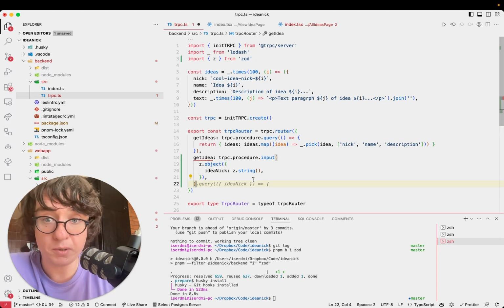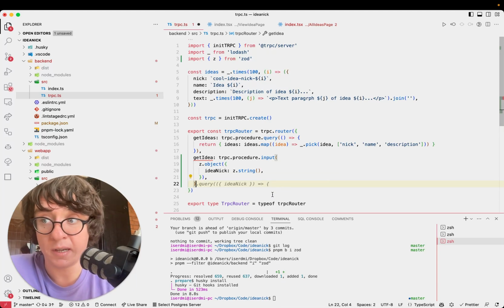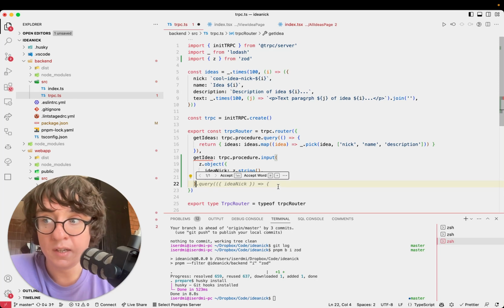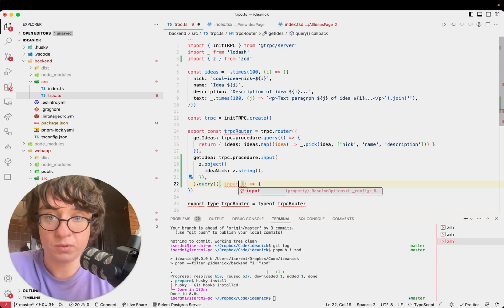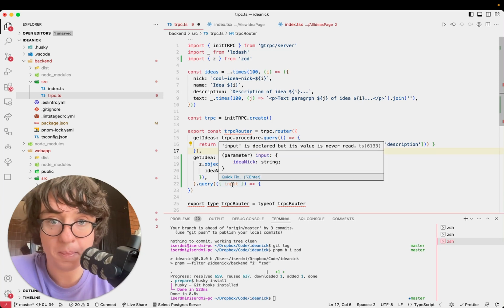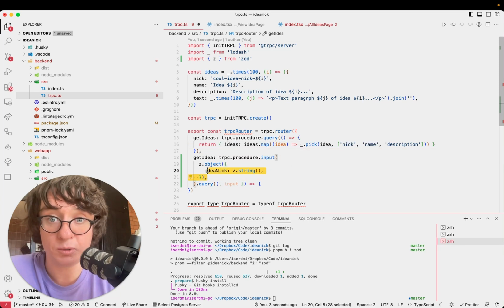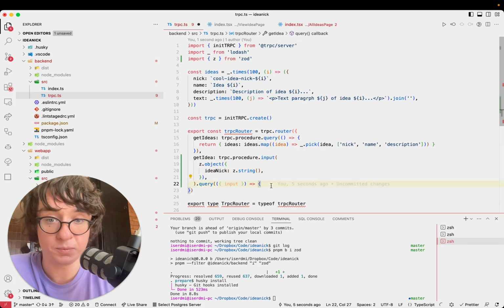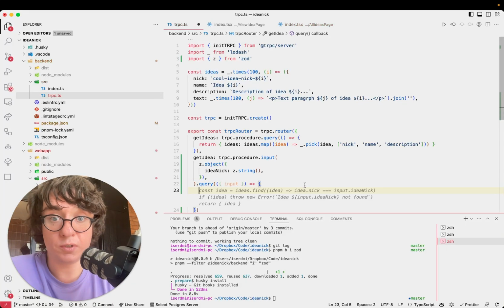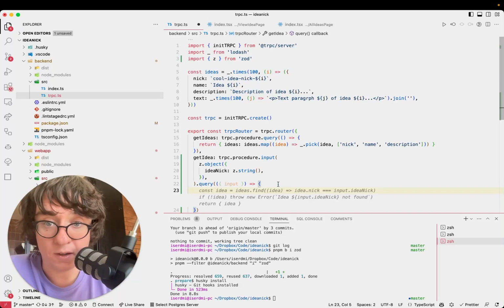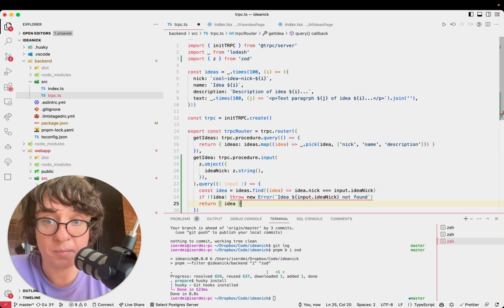All right, we set up the input, and the rest is quite similar. We still call the query exactly the same way, and it receives the input. It just looks like this, and the input type is already ID and nick string. It knows its type because we pass this input here. All right? And now here we need to return the idea itself.